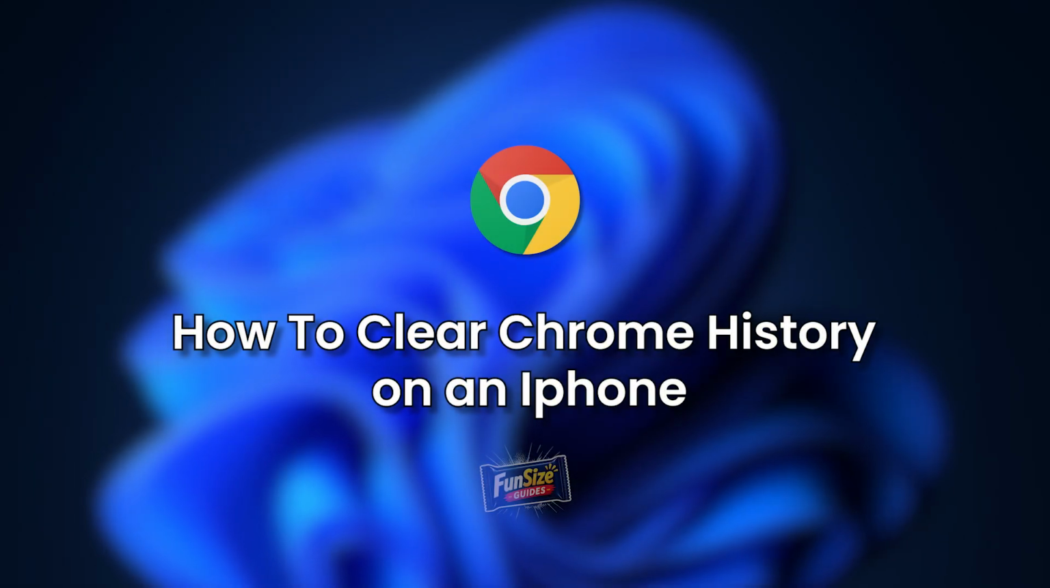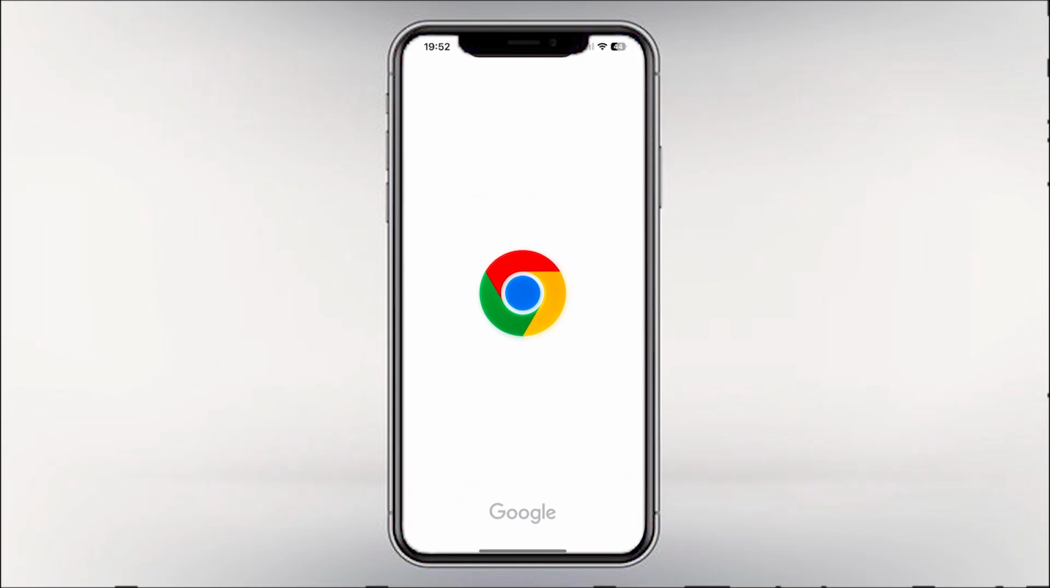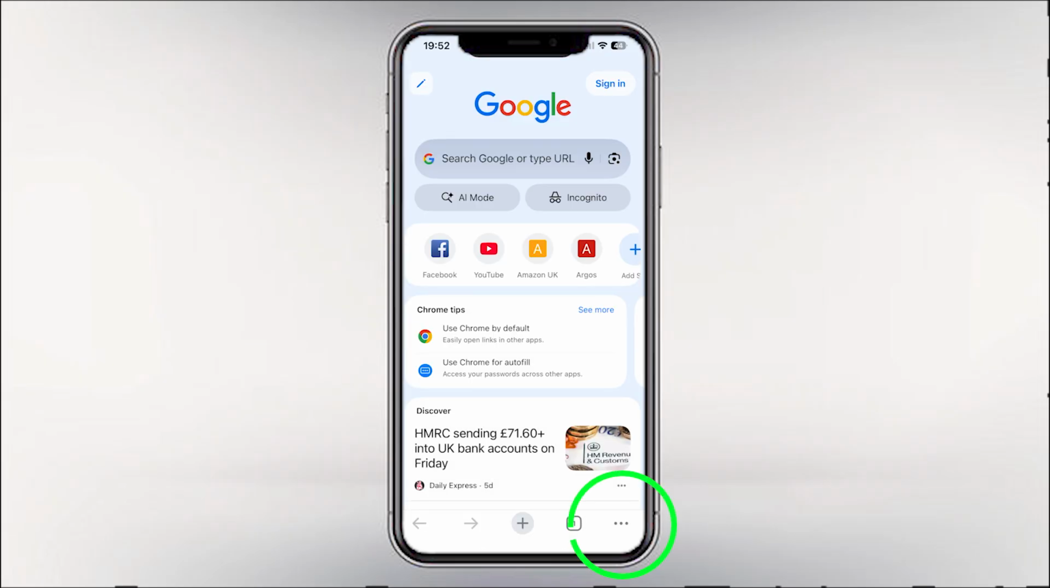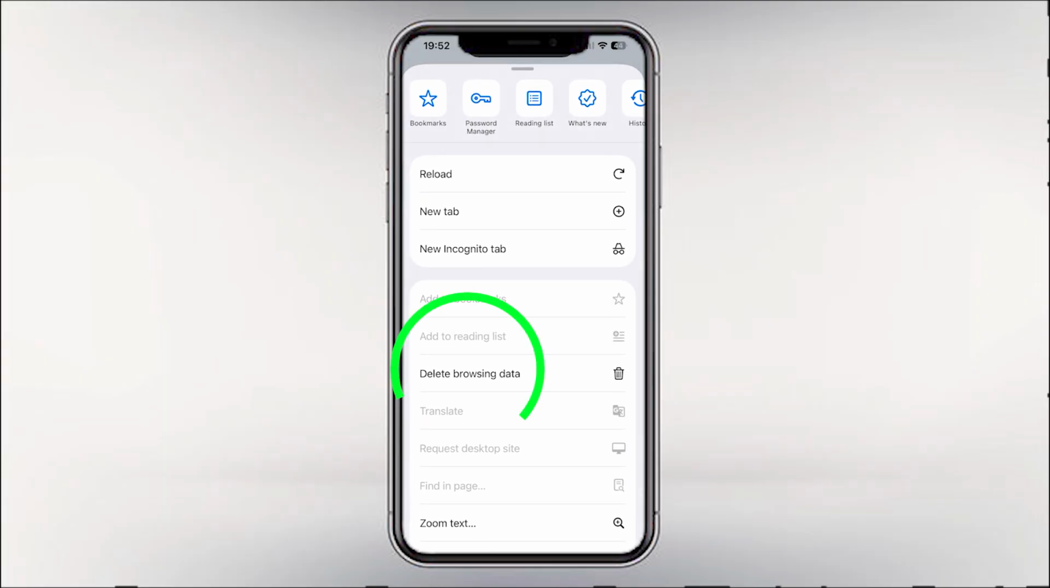In this video, I'll show you how to clear your Chrome history on an iPhone. First, open the Chrome app on your iPhone, tap the three dots in the bottom right. From this menu, you can scroll down and press Delete Browsing Data.